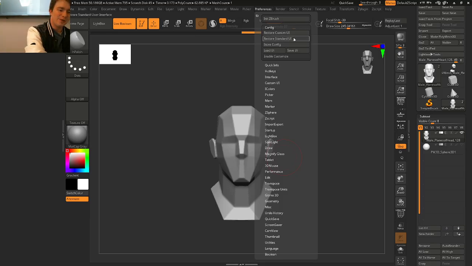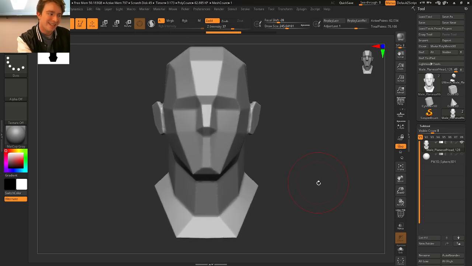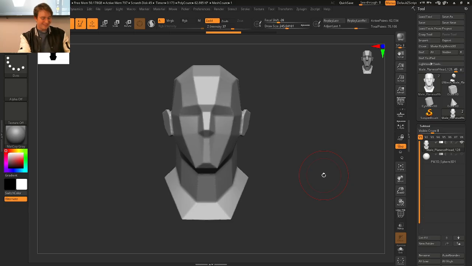So you go to Preferences, Config, Restore Standard UI. And there you go. That's really useful for anyone that comes into this room in particular and sees something that looks really off.